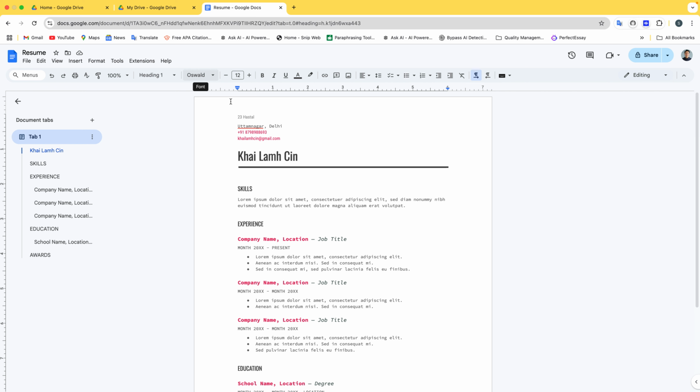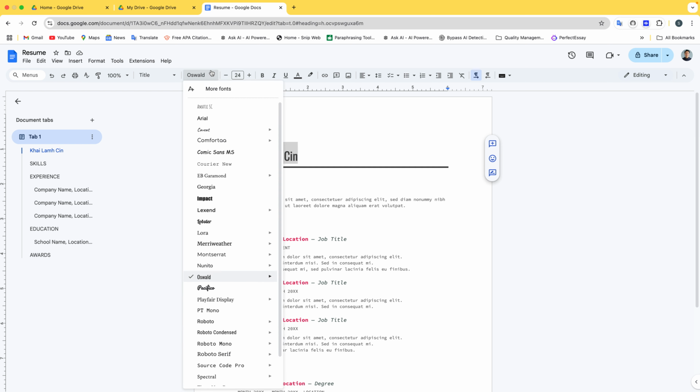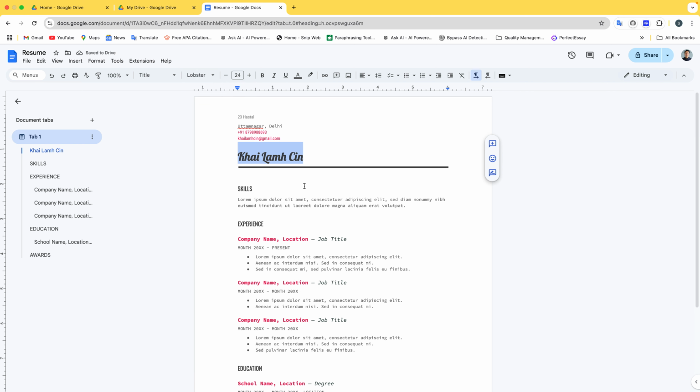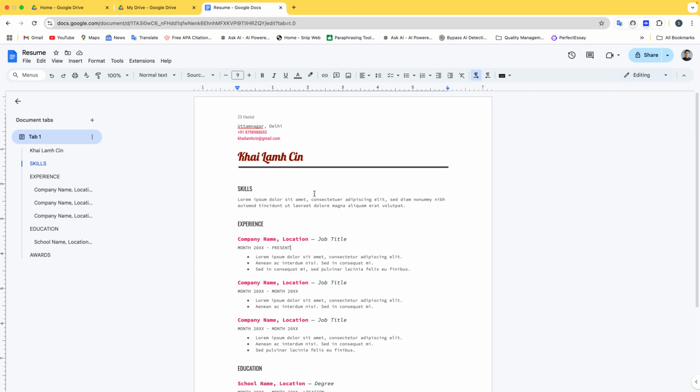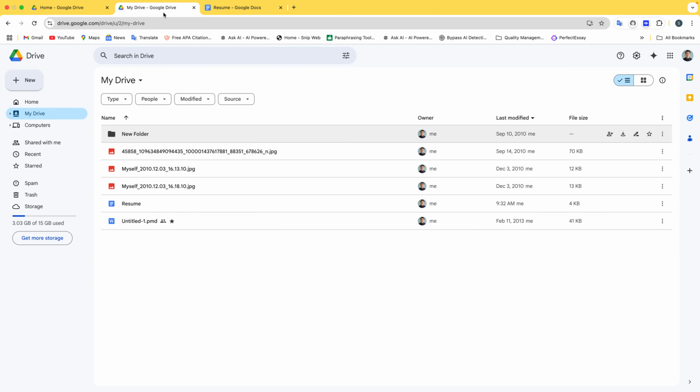And maybe you can change the font beyond the template that we have. You can select the appearance of your CV. Maybe you can add some coloring to your text. So these things you can edit with your information.